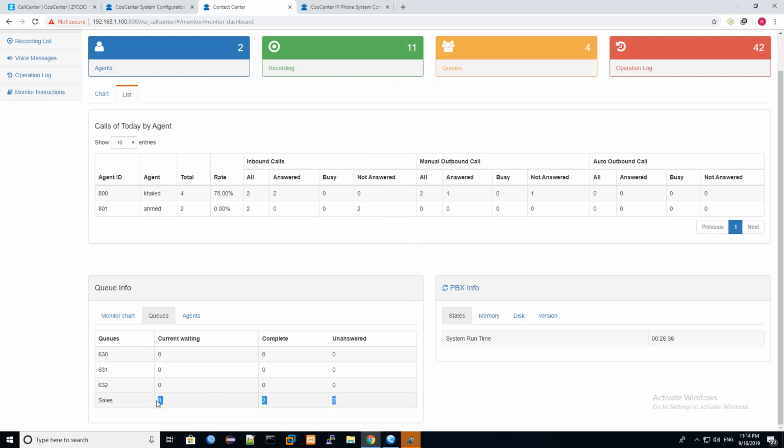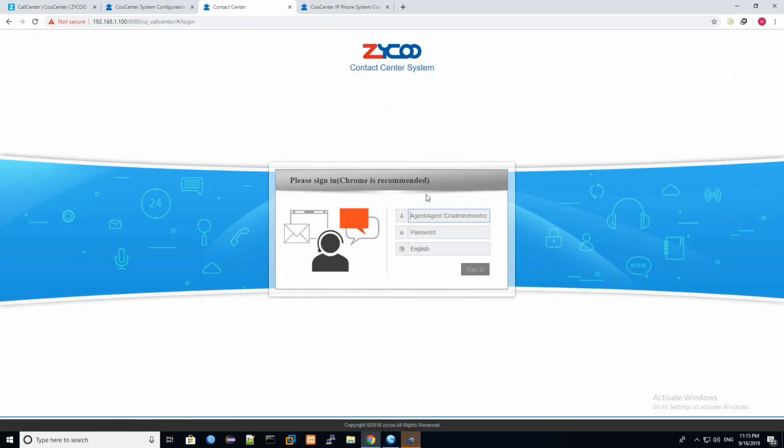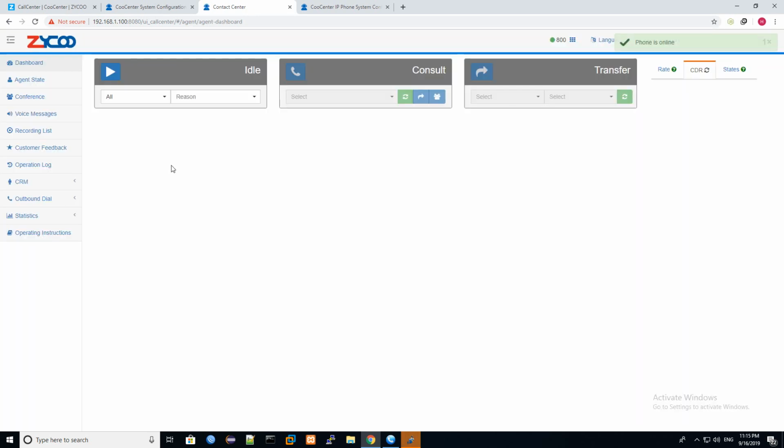We can see 1 call now. It's going again to 0. So this is also monitor user. You can see everything live from here. So I will log out and I will log in again as agent, but this agent has permission for supervisor. So let me complete.